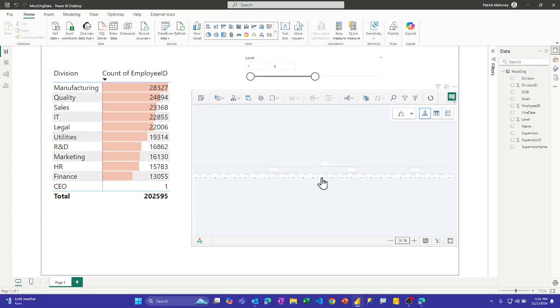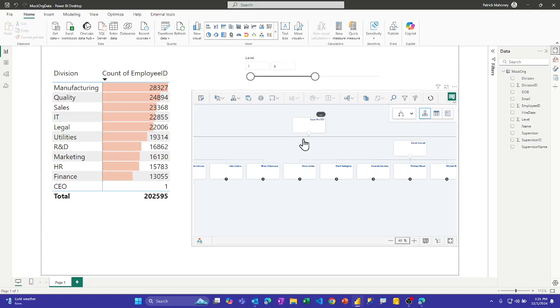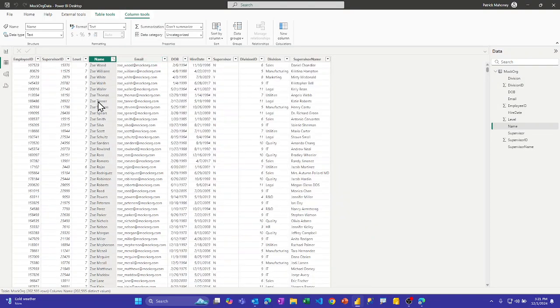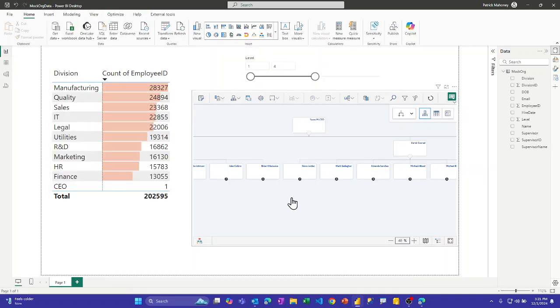And I'm using this visual here just to confirm that everybody does report up to one person. But again, I have this visual filtered down to only 4 levels so that it's not too much for the visual. And again, like I said before, the names are unique, 202,000 distinct values. Same thing with the emails, and of course the employee IDs. So again, hopefully this is useful to you if you're doing demos or playing with row level security or path function, that kind of stuff.